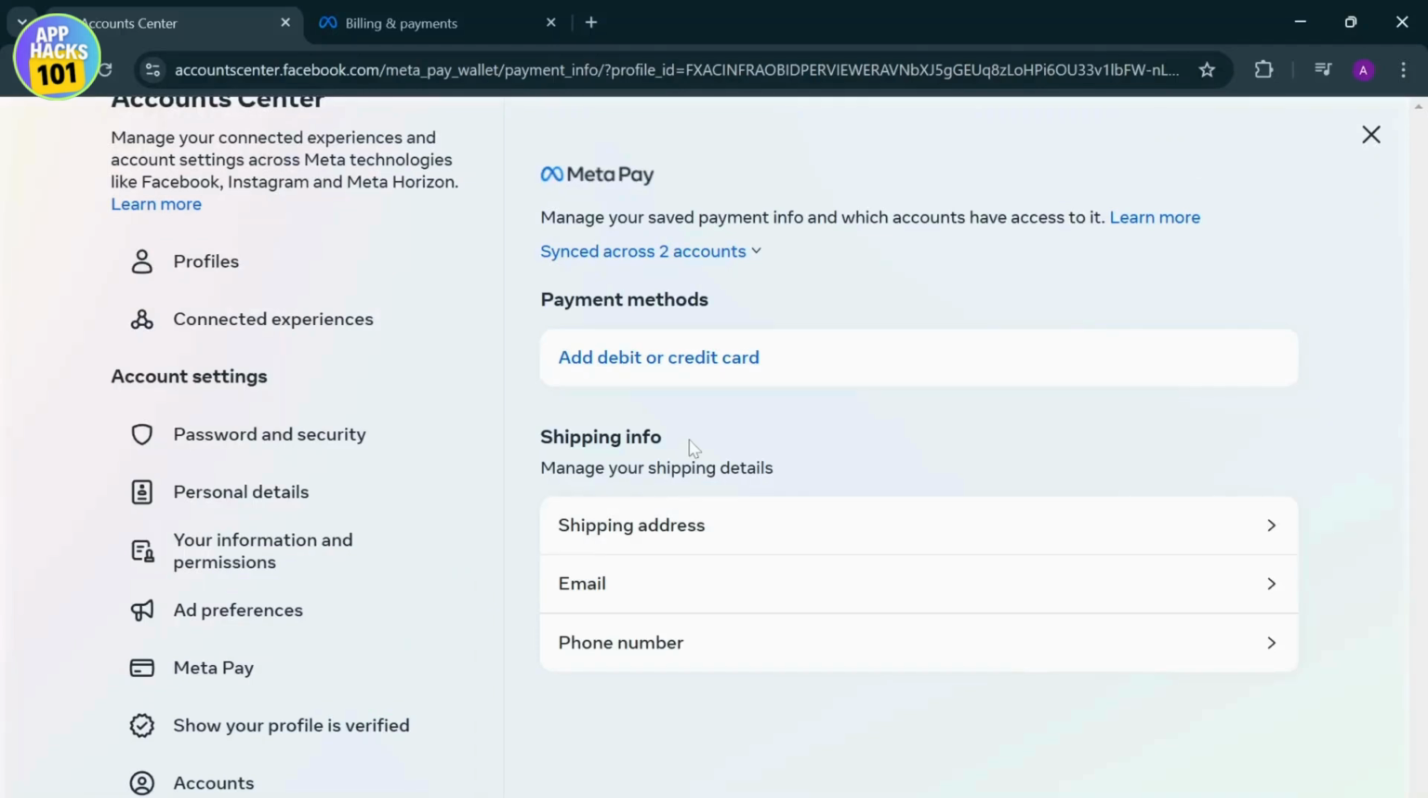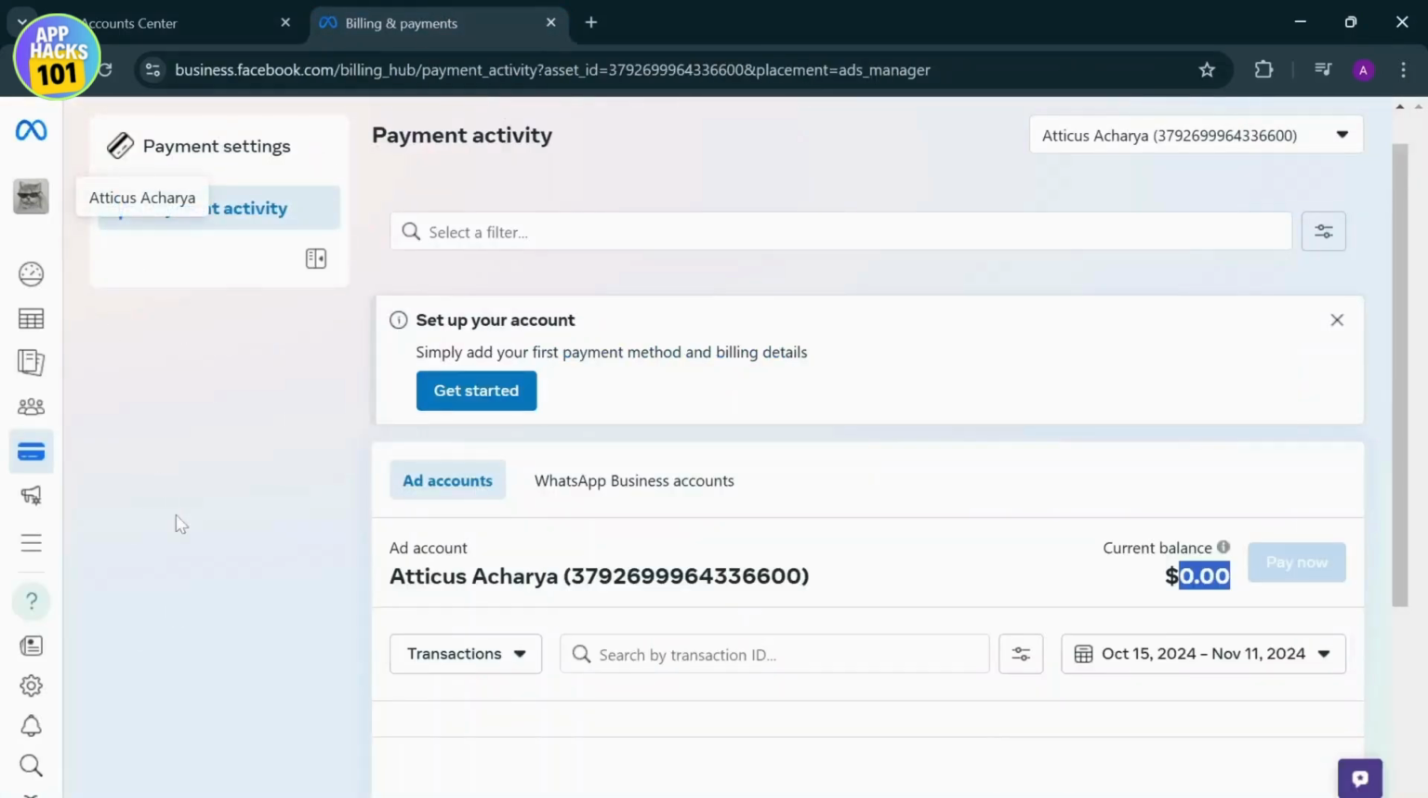That is how you change your currency in Meta Ads. So this will automatically change it right here. And yeah, that is basically it.